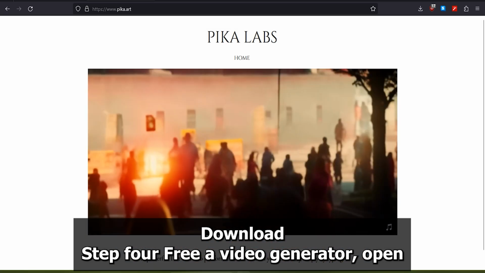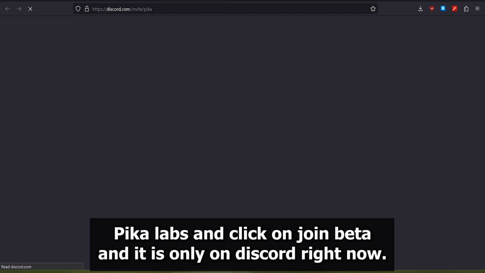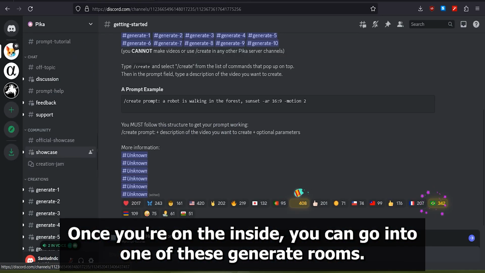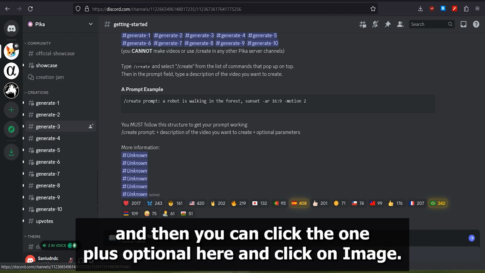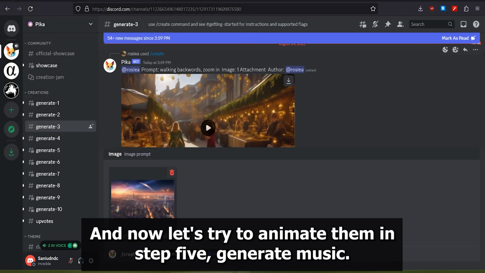Step 4. Free AI video generator. Open Pika Labs, and click on Join Beta. And it is only on Discord right now. Once you're on the inside, you can go into one of these generate rooms. We're just going to scroll to the bottom, type /create, and then you can click the plus one optional here and click on image. And now let's try to animate them.